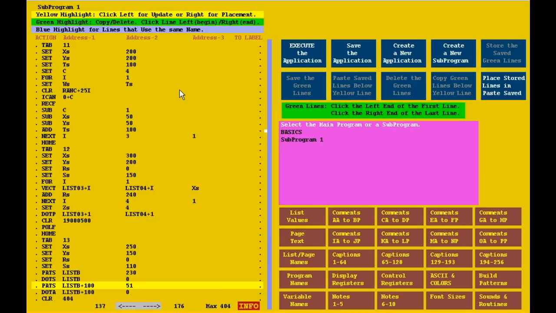Now the main program is calling tab 11 of subprogram 1. The first thing it does is set the X position to 200. That's the distance from the left side of the screen. Then in setting Y to 200, that's the distance from the top of the screen. Then it's setting how tall it is to 100. Then it's setting C to 4. C is going to be the number of the canvas that it's going to use.